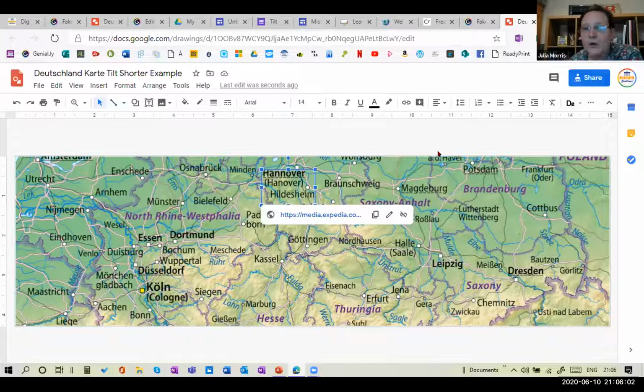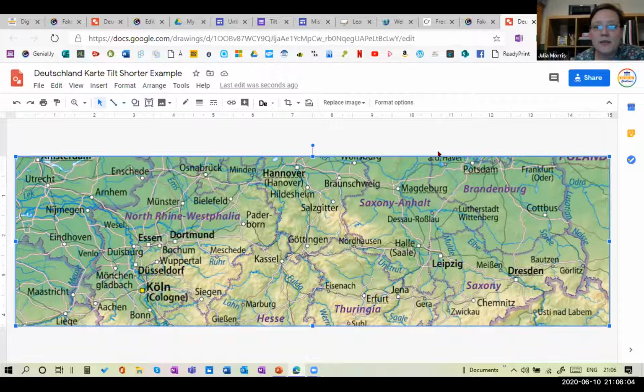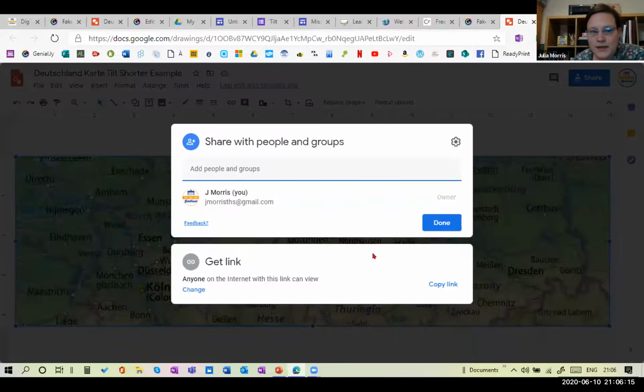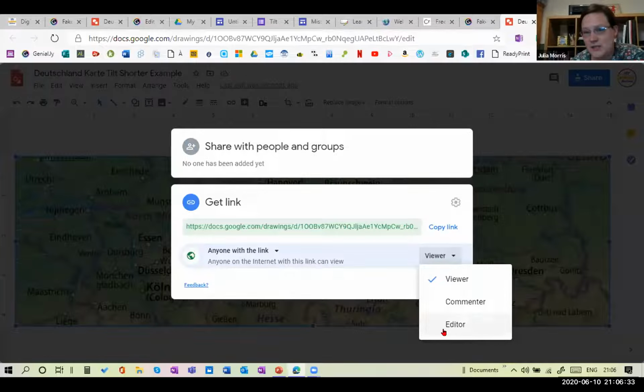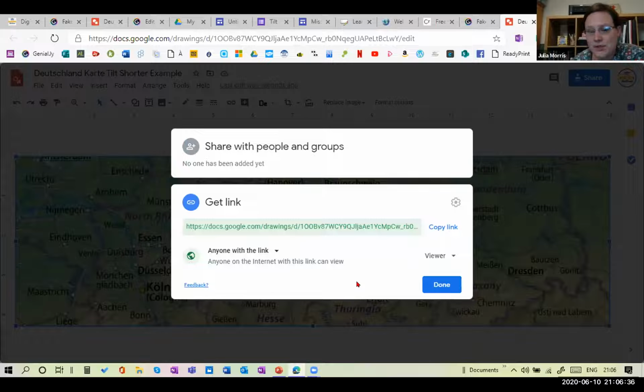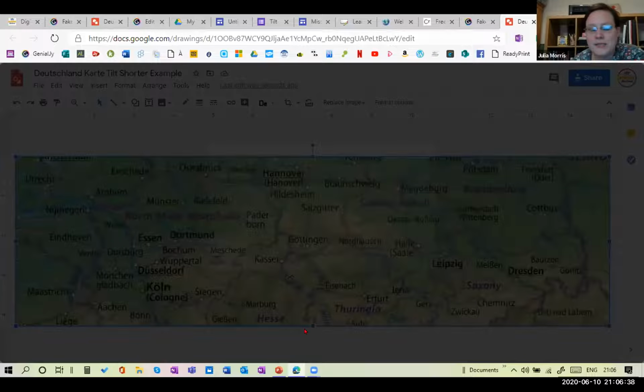What is really important though, is you need to make the picture public. And that's something that I have forgotten in the past, which is very annoying. So you need to go to share, and down here you need to change it so that it says anyone on the internet with this link can view, because by default it's on restricted, or only people in your organization can see it. So make sure you change it, and also that you change it to viewer and not editor, otherwise they can mess up your picture and your links. They should be able to view it but not edit it.